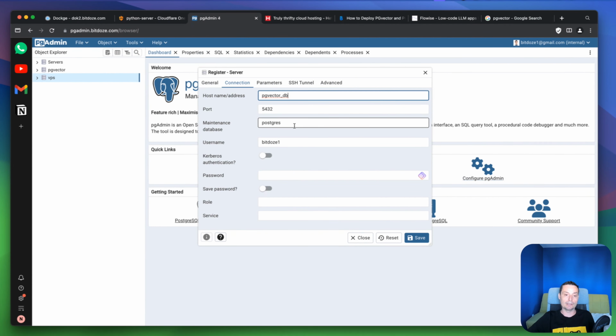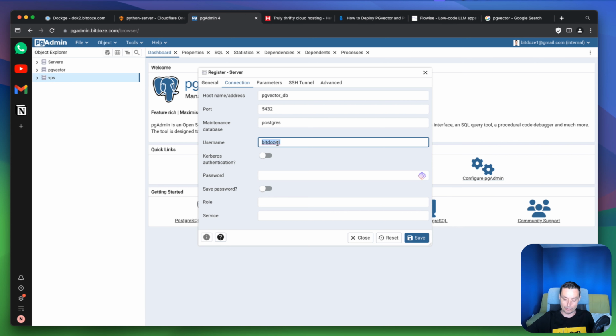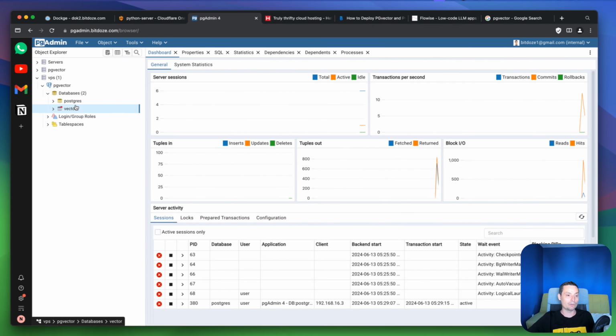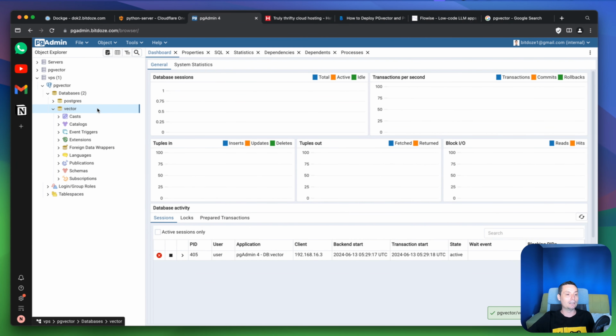Maintenance database, I will leave it as Postgres. Username, it will be the user that I've set in there, and the password, it will be the password. And I will just hit save password because this is a test environment. And right now you see that in the VPS you have the PGvector database where you are connected. We can open this, we can check the databases in here. You have the Postgres one and you have the vector one. And the vector one will be used to store our vectors in here.